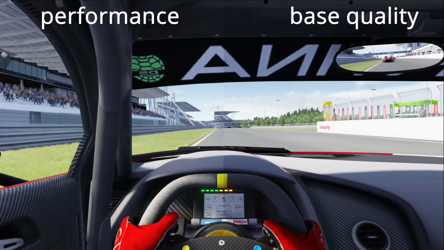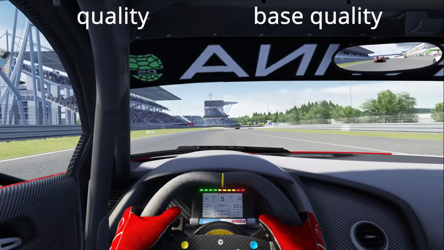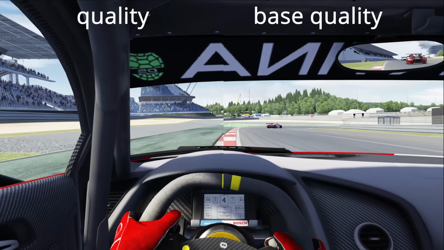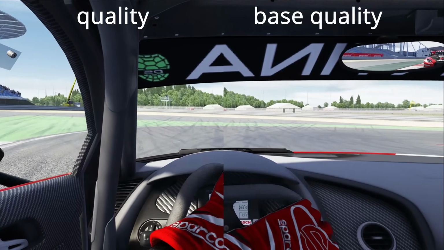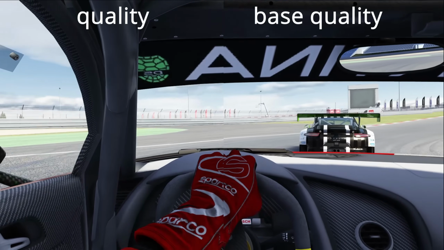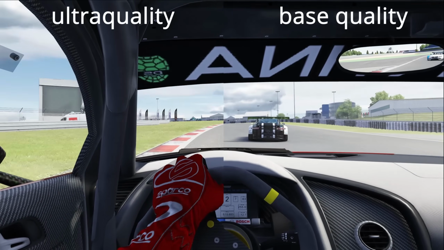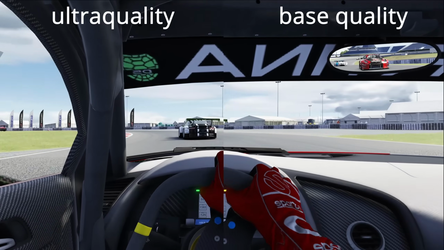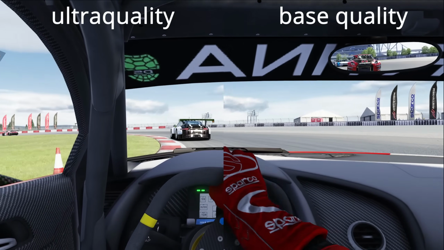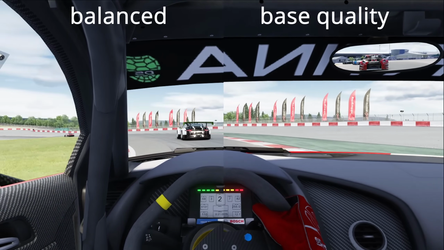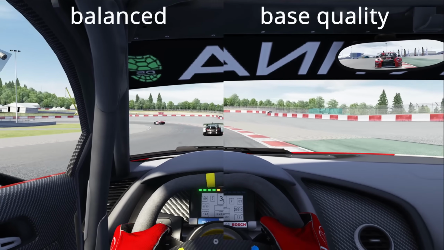Balanced improves quite significantly, but it's still noticeable. Quality is almost native level, but not quite there, and with ultra quality, you really have to squint to get the differences. In this case, it results quite well, and I would recommend ditching performance and balanced unless you really can't avoid it, and going directly to quality and ultra quality.